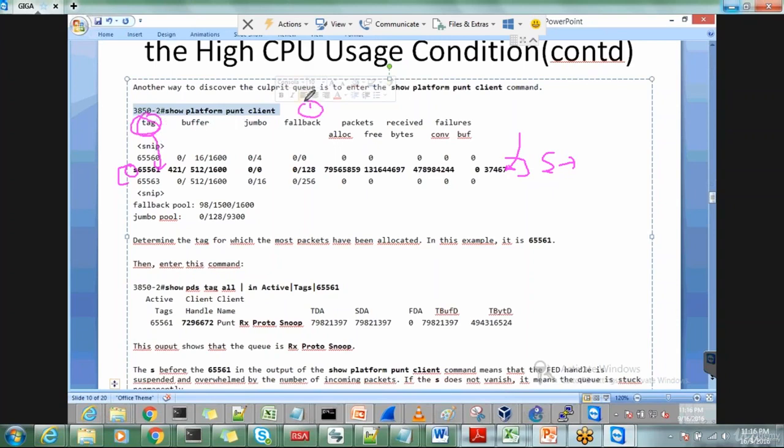So this is a series of commands. This is one command. The other command is this. So you can filter from show PDS tag all inactive tags and then the tag number. Once you execute this command, you'll get, oh, protocol snooping is very high. Now in this particular output, say this is first, this is the second. Here you will get one important thing, that is the handler.